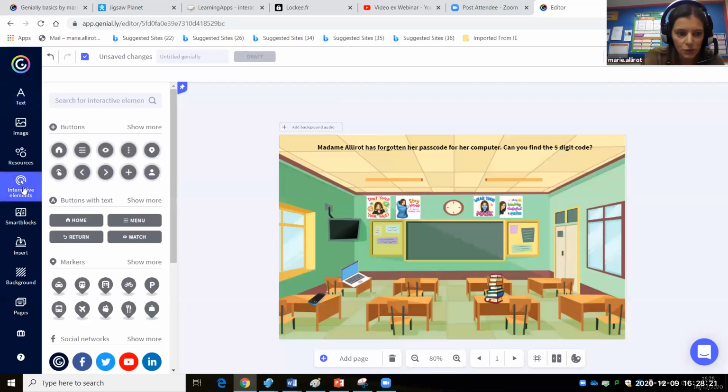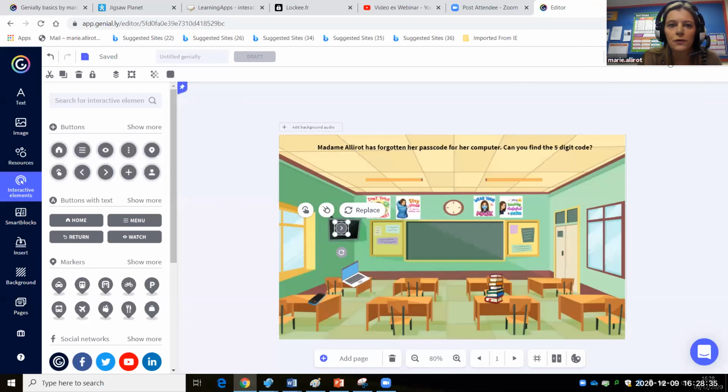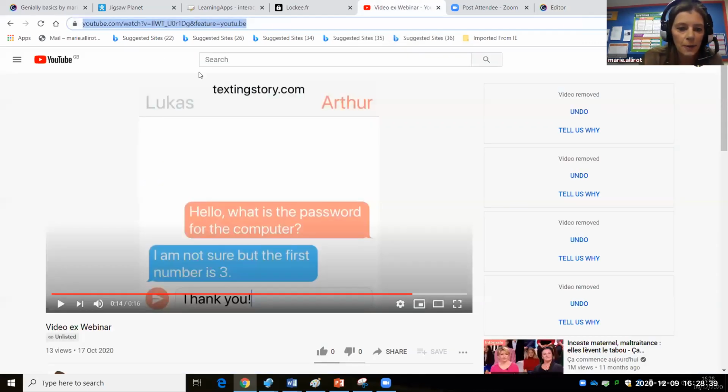So I'm going to put one of these. Interactive elements, you can put any of these. I'm going to put this one on the TV and show you how to add a little video there. When you click on that interactive element, a video will start. So I've prepared a little video. I made this video with Texting Story, which is an app where you can write a little story.